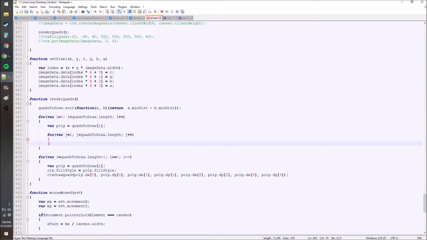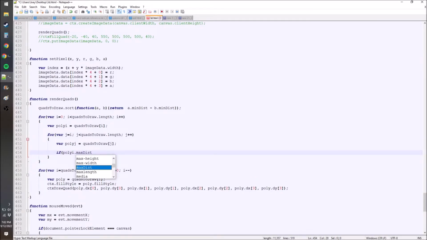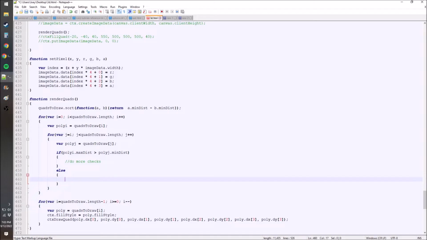But our goal is generally to not traverse every single one of these. We only want to traverse what's in the same z distance as it, essentially. To distinguish between the polys, I'm going to call them poly I and poly j. If poly I.maxDist is greater than minDist, then do more checks. Since they're in sorted order, if we hit this else, the next minDist is going to be greater than the last minDist, so we're done checking. At that point, we can break out of this inner for loop and check the next polygon.